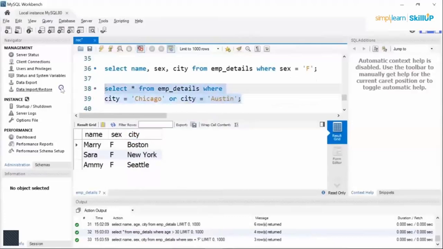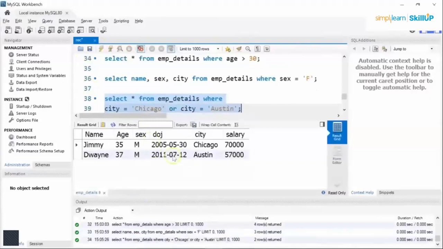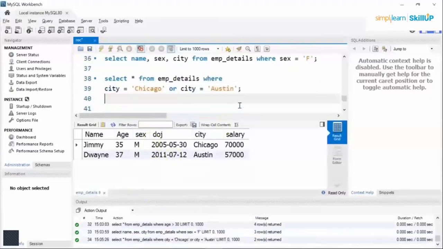I'll give a semicolon and let me run it. There you go. So in the output you can see all the employees who belong to the city Chicago and Austin. Now there is another way to write the same SQL query.